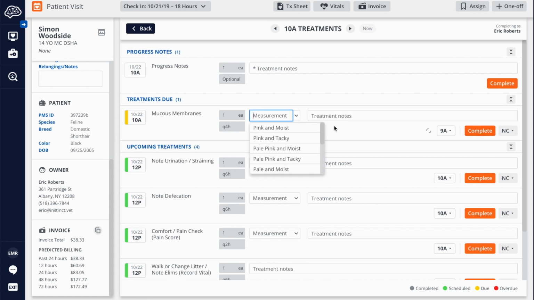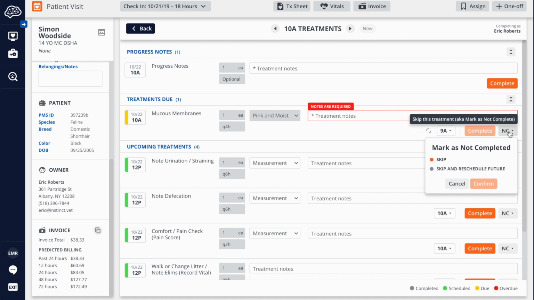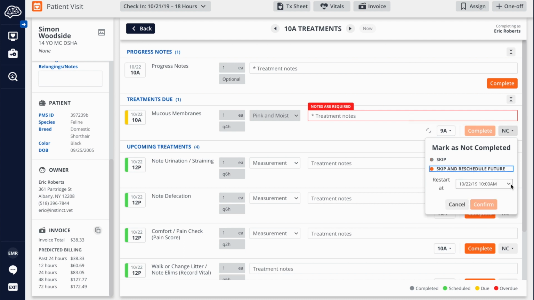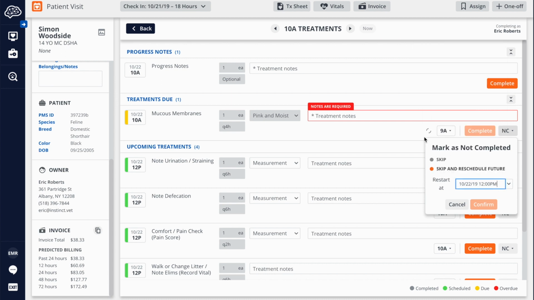To the right of the Complete button is a way to not complete a treatment. You can either skip this treatment entirely, and if it's scheduled for every 12 hours at 8 a.m. and 8 p.m., the 8 a.m. treatment will be skipped and it will resume at 8 p.m. If you want to skip this treatment and reschedule it for 2 hours later, you can skip and reschedule, which will move this treatment and any other scheduled treatments 2 hours later in the day. Notes are required for not completing treatments, and we always recommend over-communicating as to why this treatment was skipped.